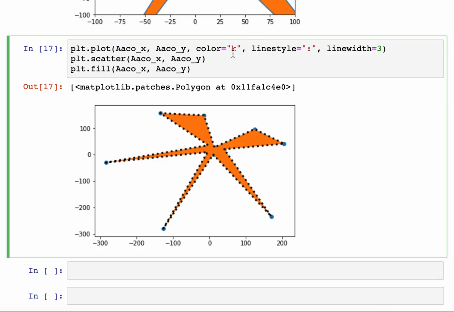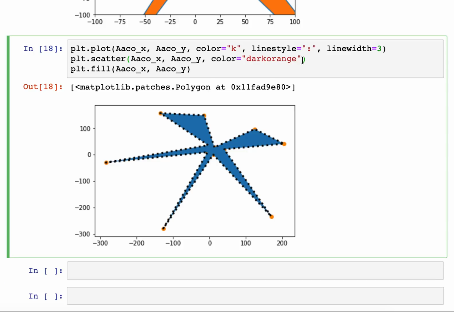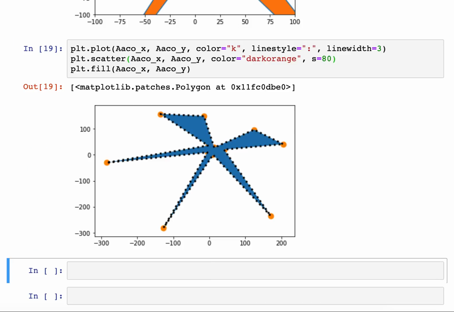You don't have to refer to these single letter colors. There's also a rich color scheme where you can refer to all the colors by their names, like dark orange. And so now you can see that our points in our scatter plot are dark orange. Maybe we want them bigger, so we type S for size. And let's make them really big. So there we have our points.